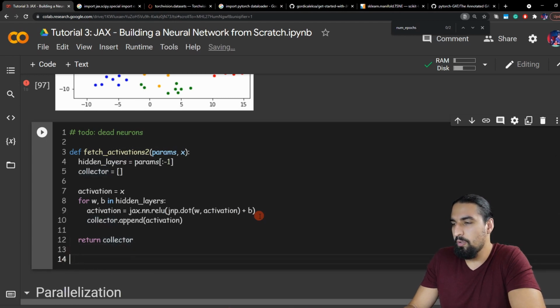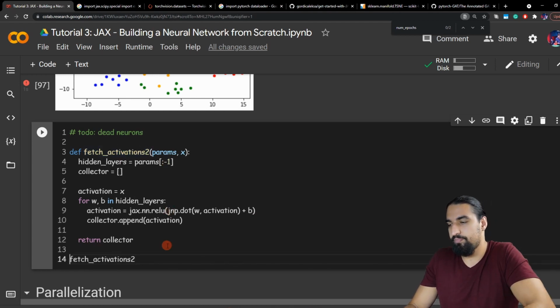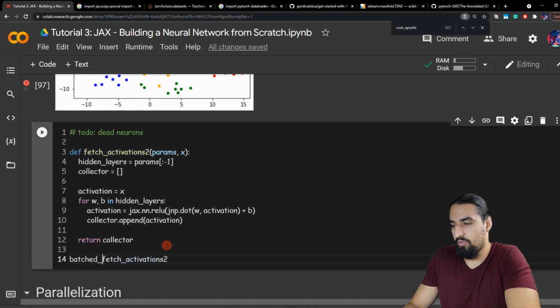Okay, so what we need to do is basically, again, batch this one. We're going to create a batched version of the function. So a batched fetch activations to function with vmap here, and I'm going to pass the function in axis, again, none, and 0, and that's it.